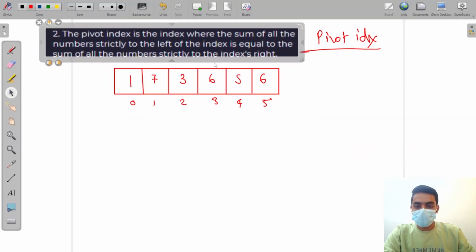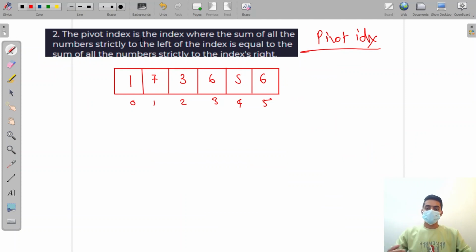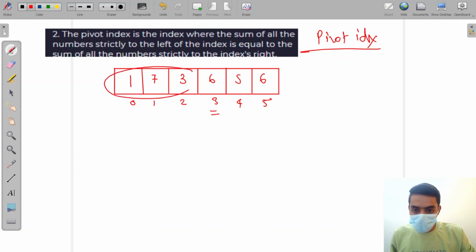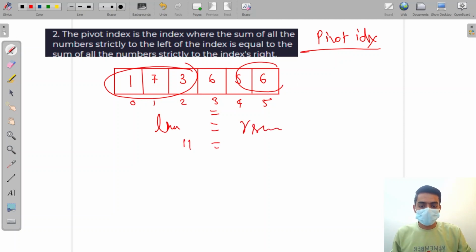This is the pivot index definition. The pivot index is the index where the sum of all the numbers strictly to the left of the index is equal to the sum of all the numbers strictly to the index's right. In this question, the pivot index is this. So we need to make sure that the sum of these elements is equal to the sum of these elements, that is, left sum is equal to right sum. 11 is equal to 11. So this is the pivot index here.